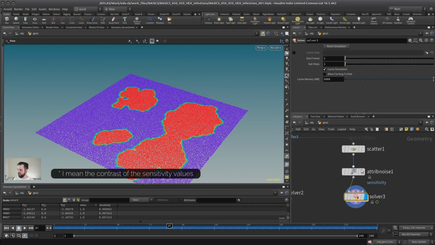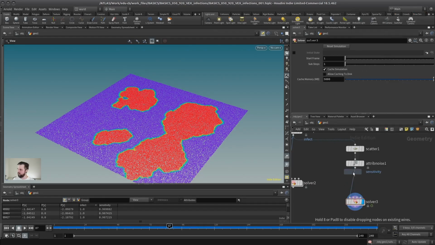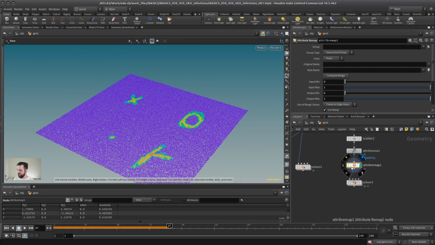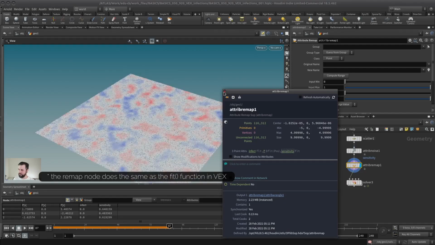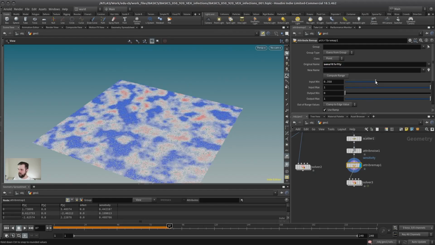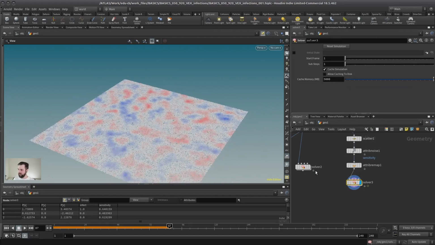So the best way of making this clearer is, in my experience, to use a remap simply to create more contrast on the sensitivity. Let's go back to the visualization of the sensitivity, and let's use the attribute remap sensitivity to increase the contrast. There you go. So now there are areas that are very unwilling to be infected or very slow in their infection rate. So let's watch this again.